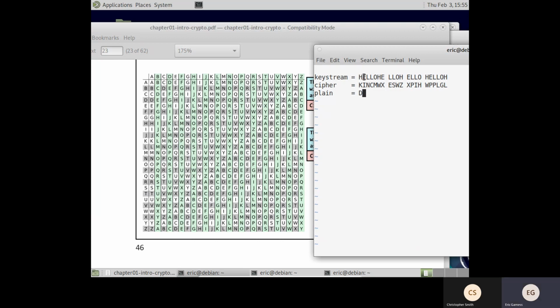Let's do the second letter. I'm going to go to row E and search for I. The I is here. This is the ciphertext, so the plaintext is E. Let's do the third letter. I'm going to go to row L and search for an N. It is there. So it was a C. Then I'm going to go on row L again and search for a C. The clear text is an R.